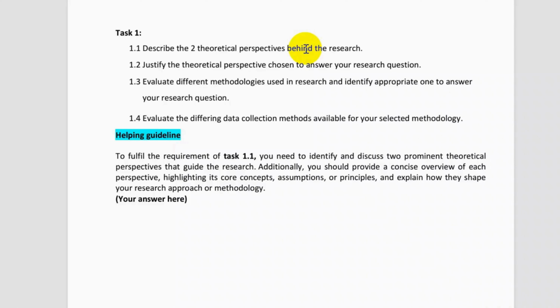For assessment criteria 1.2, you need to justify the theoretical perspective chosen to answer your research question. What does it mean? It means that from the 2 theoretical perspectives that you have described under assessment criteria 1.1, you now need to pick any one that you think is the most suitable for addressing your specific research question.